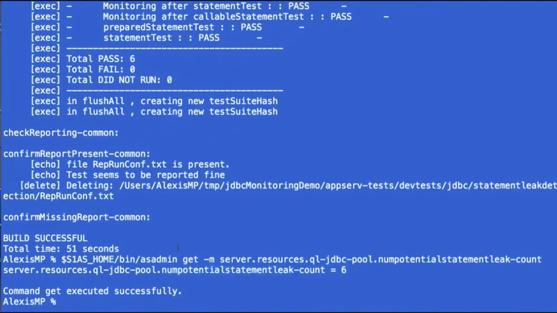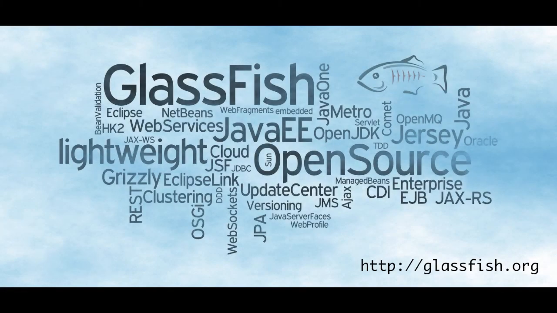So these are two of the four features that are new in GlassFish 3.1. I encourage you to download GlassFish today, the recent milestones, try it for yourself, and give us feedback. Thank you.